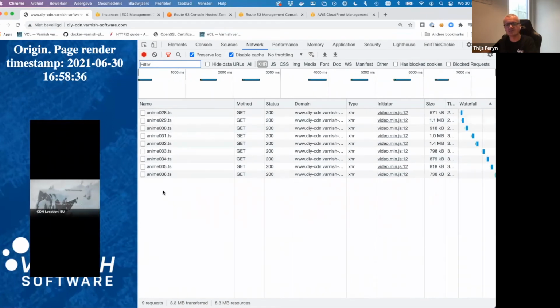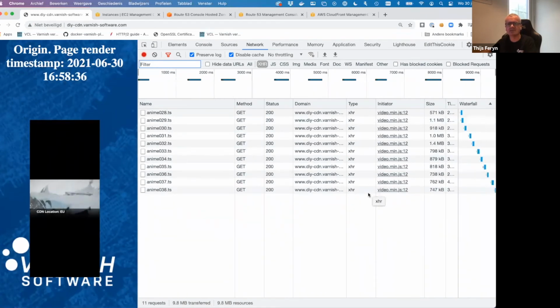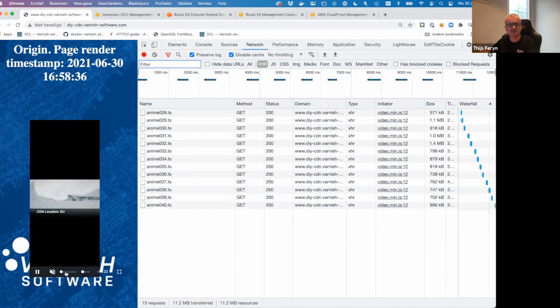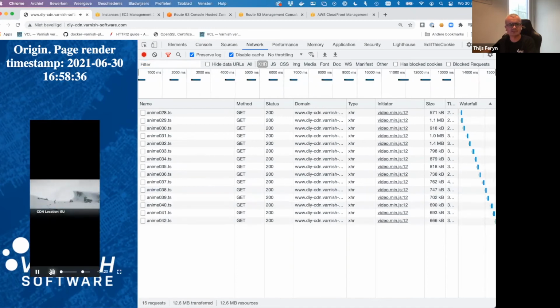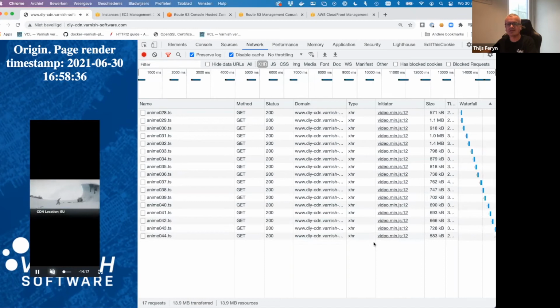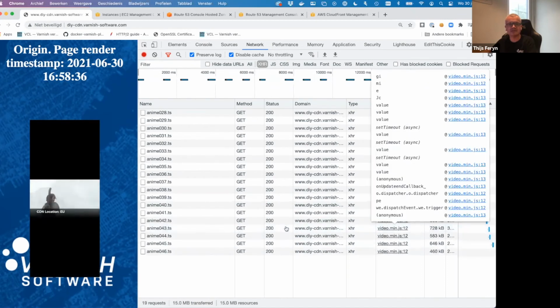And these TS files are binary files. They could take up to a couple of megabytes. Okay, let's do fast forwarding here. It will take kilobytes or megabytes, but there's hundreds of them.